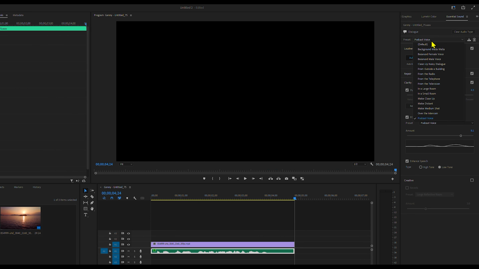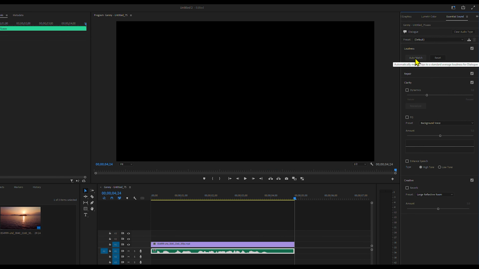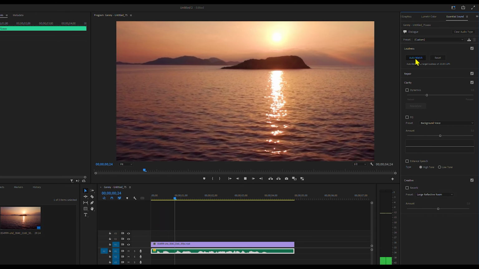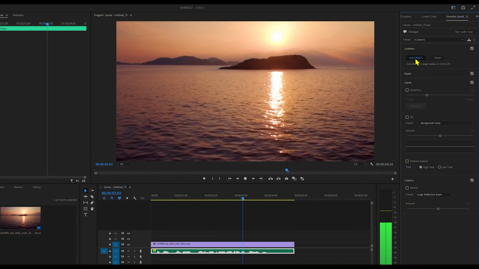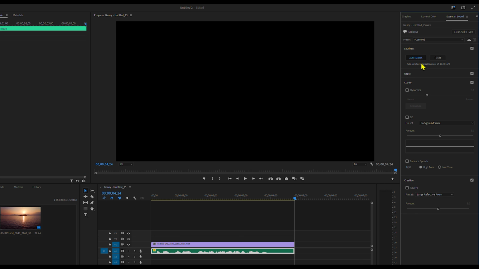For a custom approach, set the preset to default and start with loudness. Click Auto Match to balance the loudness of your audio.